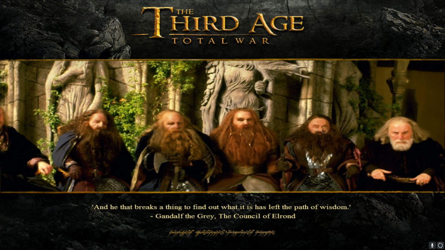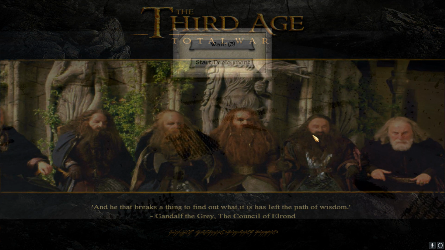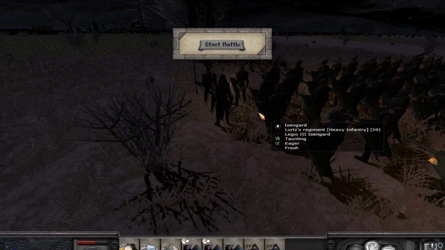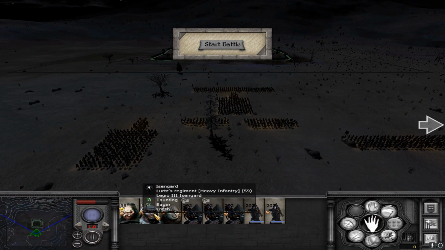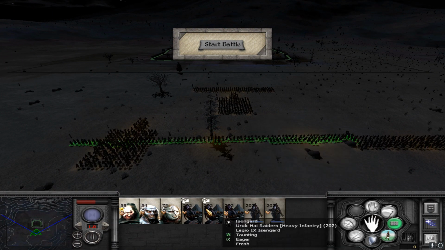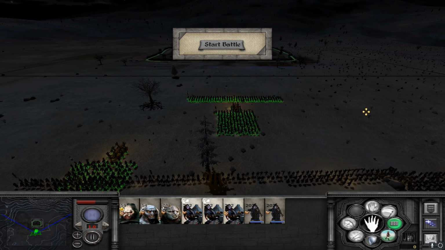Look at this guy here, he looks like he's having a good time. These two not so much, but he was loving it. And there we go. We have loaded in successfully. Everything seems to be working properly.